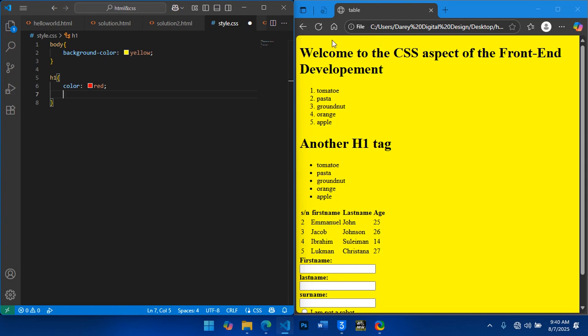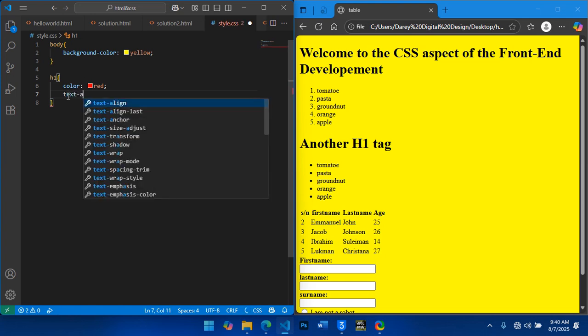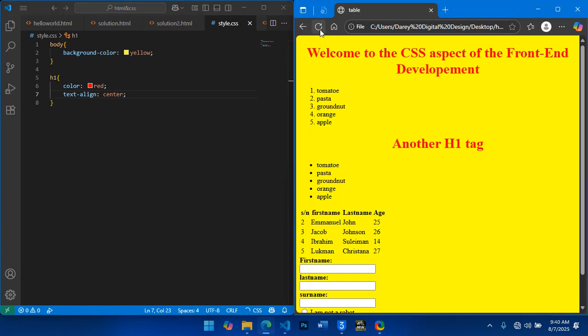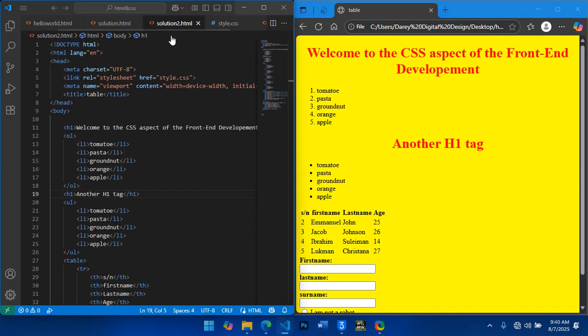Then you come here, and everything is simple, as the name implies, just say text-align. It has brought it already, text-align, then you say center, and you save it. Now let's refresh our browser. As you can see, the color of the h1 tag has turned red and the text is now aligned to the middle. Same thing goes with the paragraph tag.